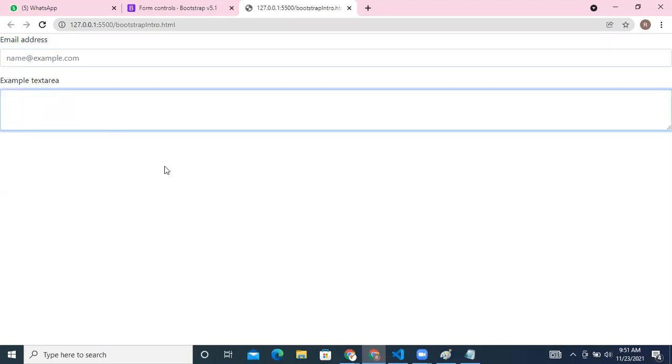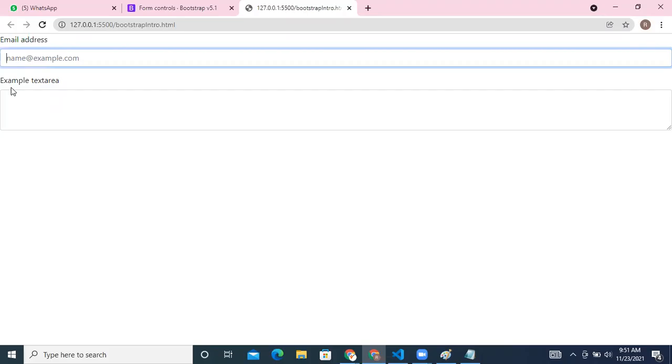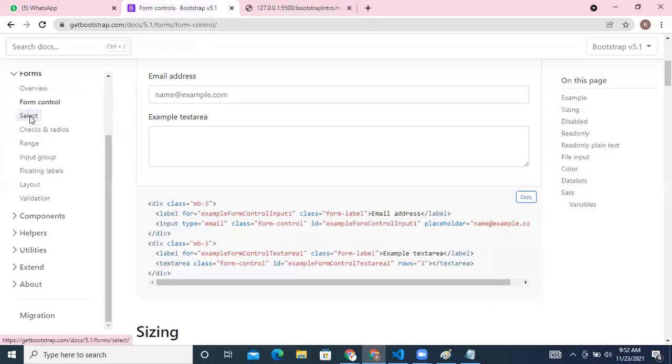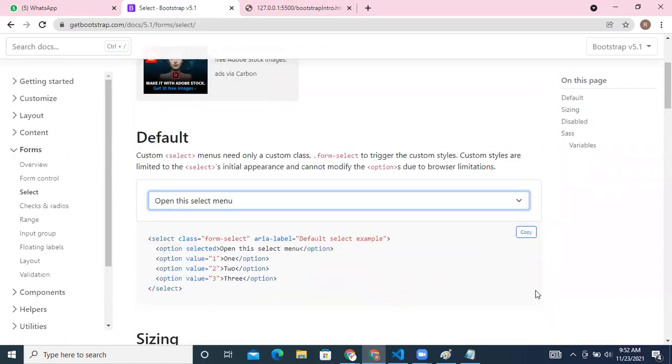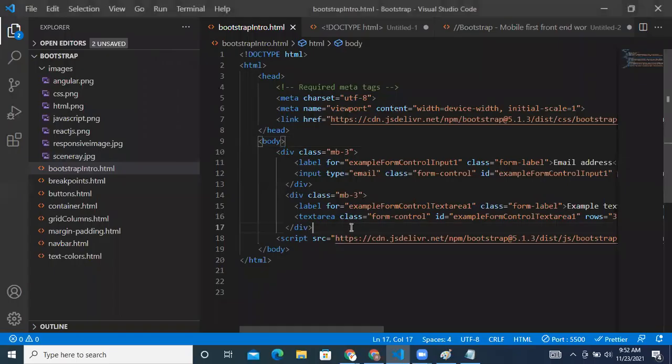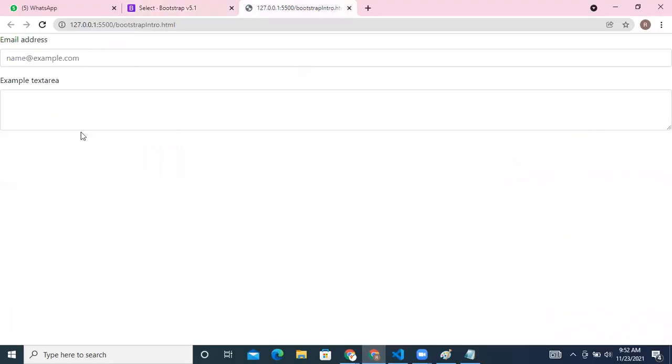But to design the same thing just by using CSS, how long would it take? At least half an hour to design this. It's very simple, but here it took just a few seconds. I just copy-pasted and I got the email address and the text area. If you want a drop-down menu, you just have to copy this code and add it. Now I will add this select also in the same place. See, I got this menu also here.